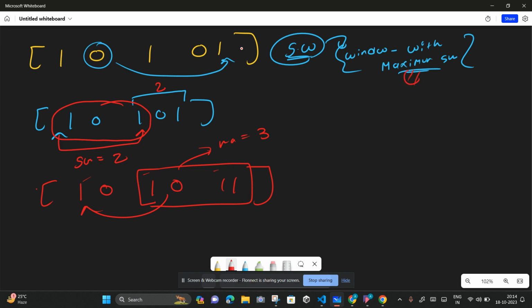After that, calculate the number of zeros in that window, right? This is one of the approaches that I'll be using, right?